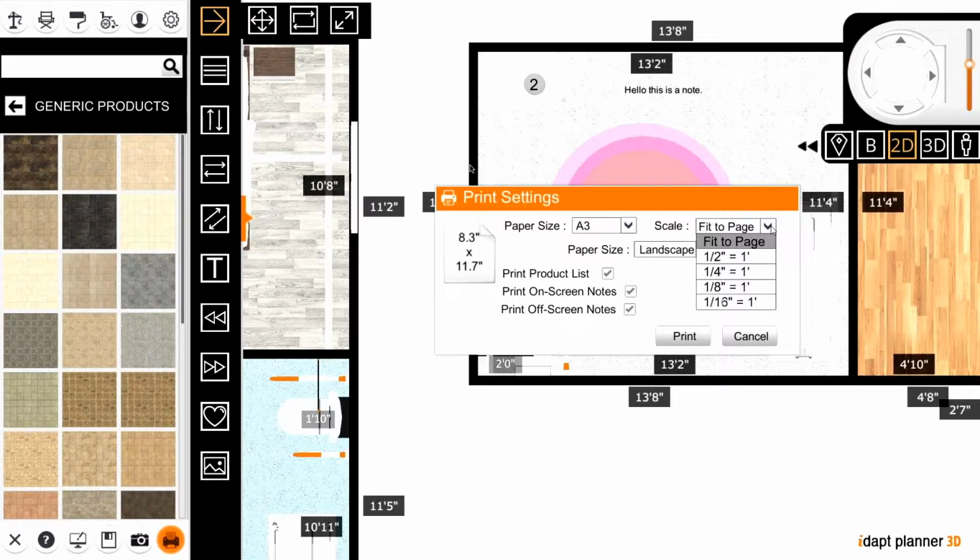So fit to page will give you a big area, and you can choose what you're going to print. The other options are the more defined scales that you're probably familiar with. So 1/2 foot equals 1 inch, 1/4 foot, 1/8 of a foot, and 1/16. And you can choose those, and what those will do is they'll print the plan to that set print scale. So if you're wanting to use a scale ruler at a later date, then you can do that. But I'll just leave it at fit to page at the moment.